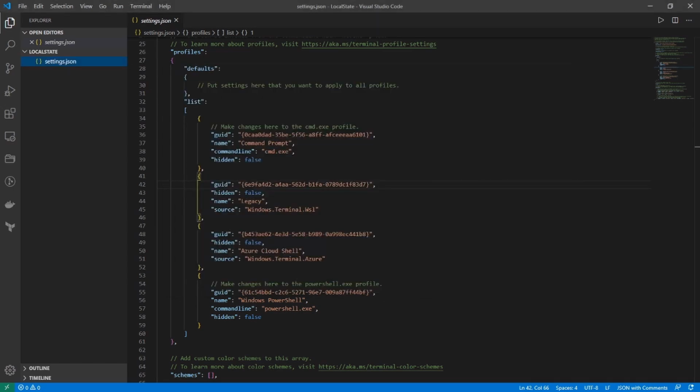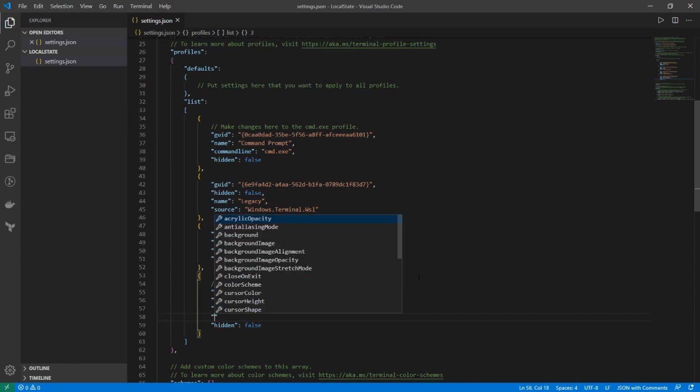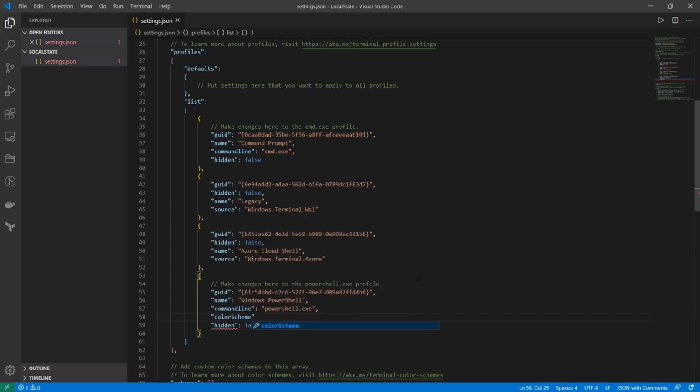So the next easy thing to do to customize your Windows Terminal experience is to set a theme. So if we just pop on over, we can choose any of these ones. I'm going to make the change to PowerShell down here. So in quotations, I'm going to say color scheme. And then I'll do a colon. And then I can choose from one of the five default color schemes. And the one I'm going to choose is One Half Dark. And this one's my favorite color scheme to use.